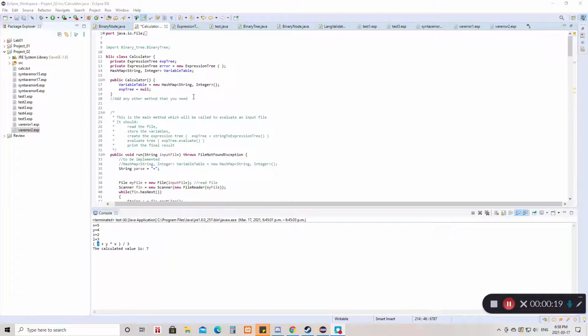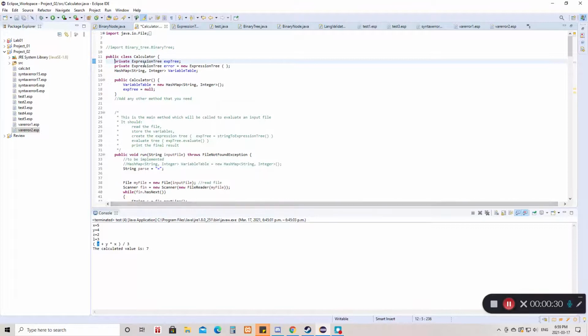To go over a few things at the beginning, I have the variables, or the data values, I use here. I have expression tree, I have error, and I have the hash map. My error here is just an empty expression tree. I use this whenever I need to exit one of the methods without returning an incomplete tree. I just have it return 0, because that's a safe number to return.